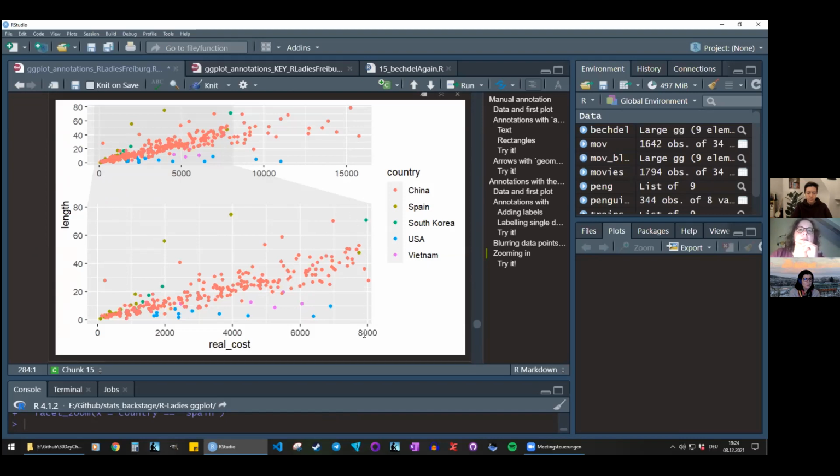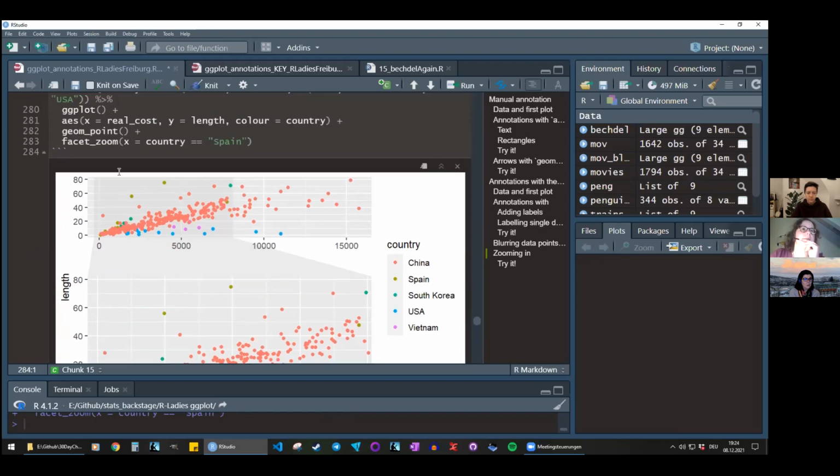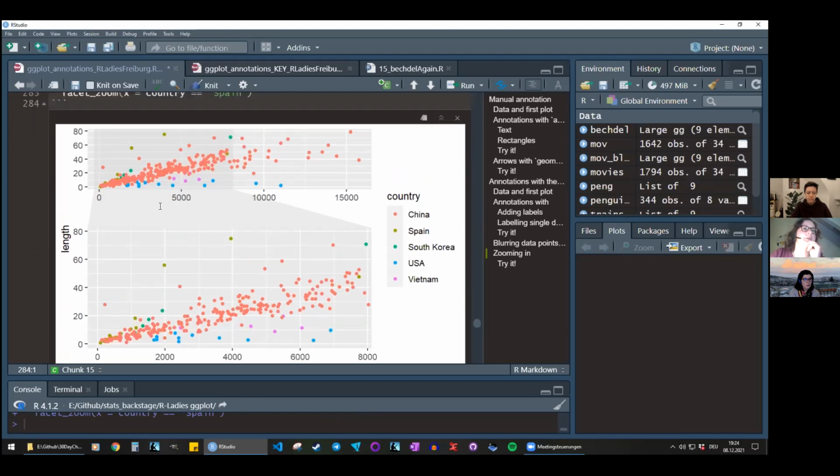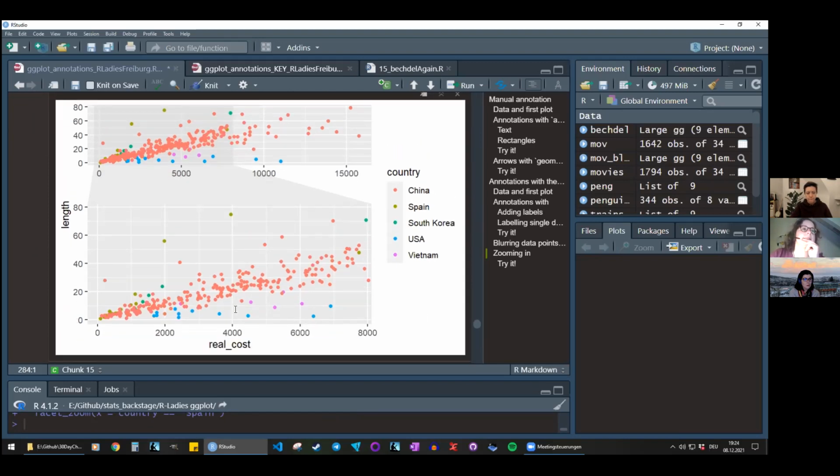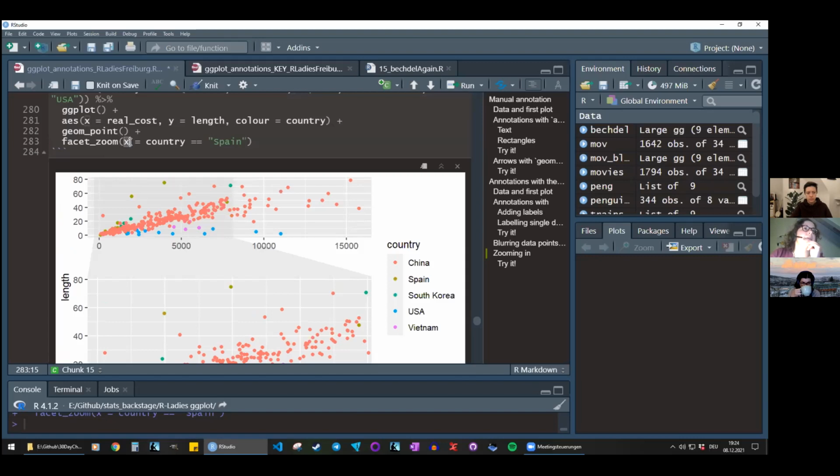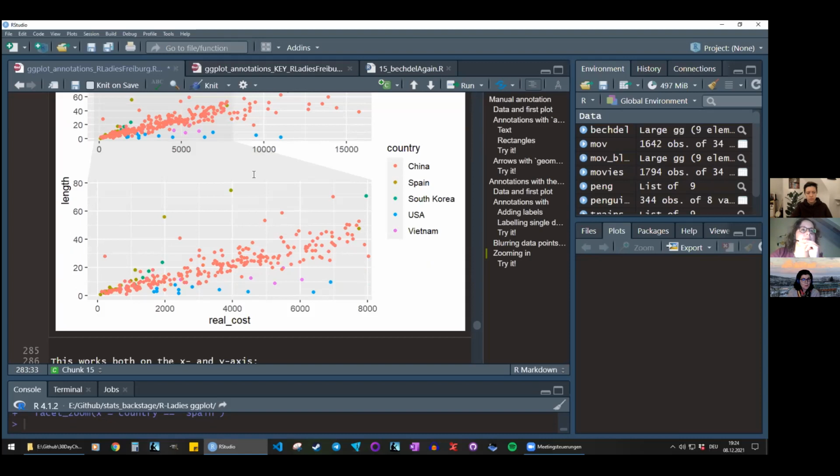So it cuts off at 8,000, right? Because that's where all the data points are situated, because we said on the x-axis, zoom into just where Spain has some data points, right? So you have the full plot and then this facet zoom additionally. And we said do that for the x-axis, and for a categorical variable, a factor, for Spain.